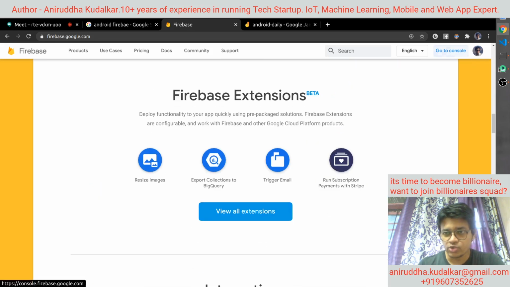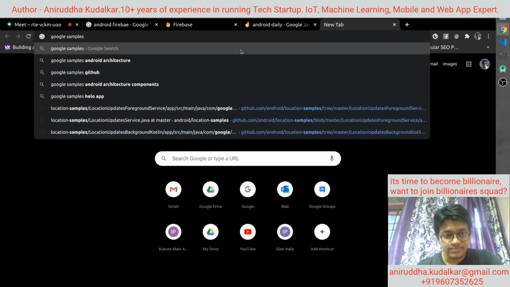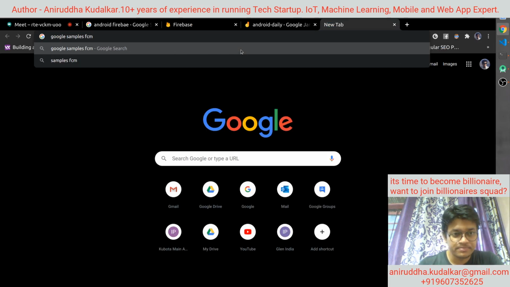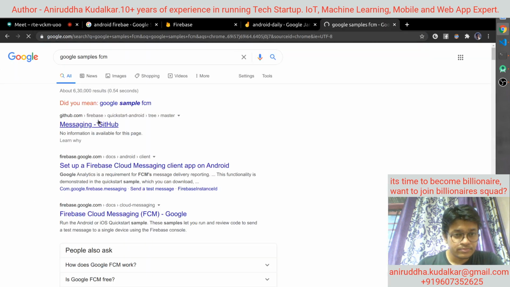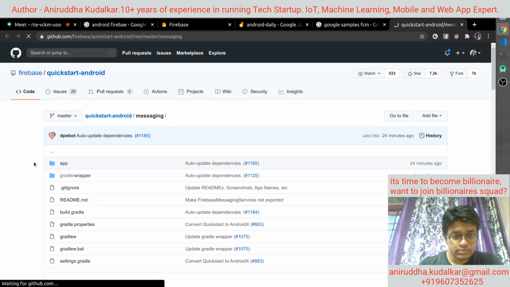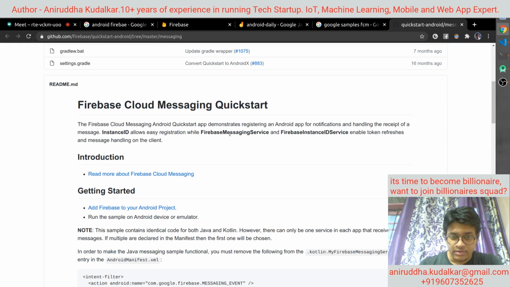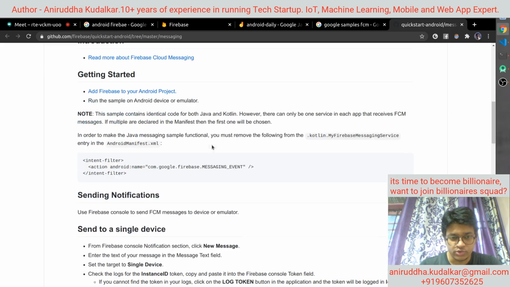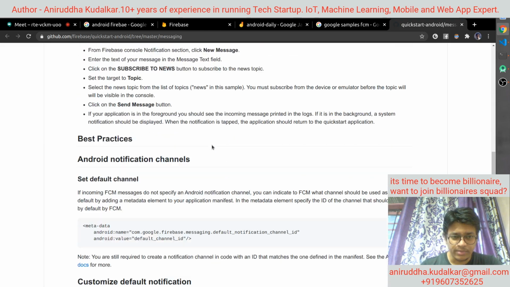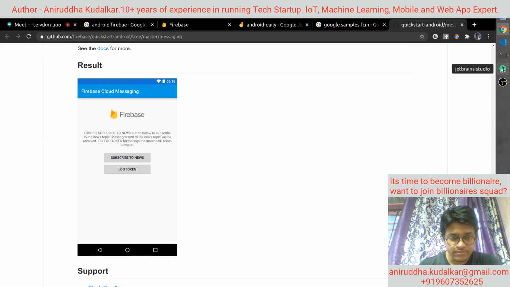Okay, let's start integrating now. There are some Google samples, and you can search for FCM, right? Now if you can see, Firebase Cloud Messaging Quick Start, the Firebase messaging service and Firebase Instance ID to enable the token. Fine, that's not an issue. See what things you need to remember, right? What things you need to remember are these things.